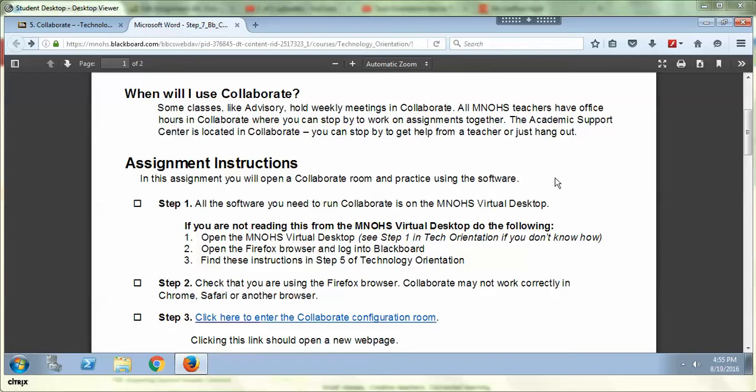So it's very important that you're doing this using the Minos Virtual Desktop and the Firefox browser. This may not work correctly if you're using Chrome, and you may not have the software you need if you're not on the Minos Virtual Desktop. This will not work on a smartphone or a tablet. You do need to be on a laptop or desktop computer to do this.